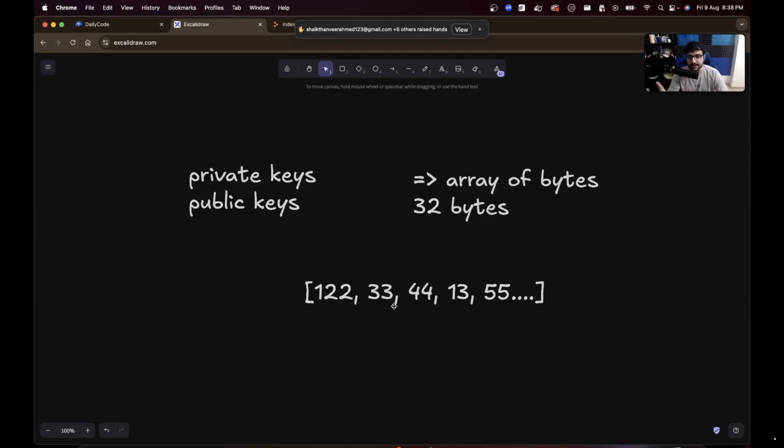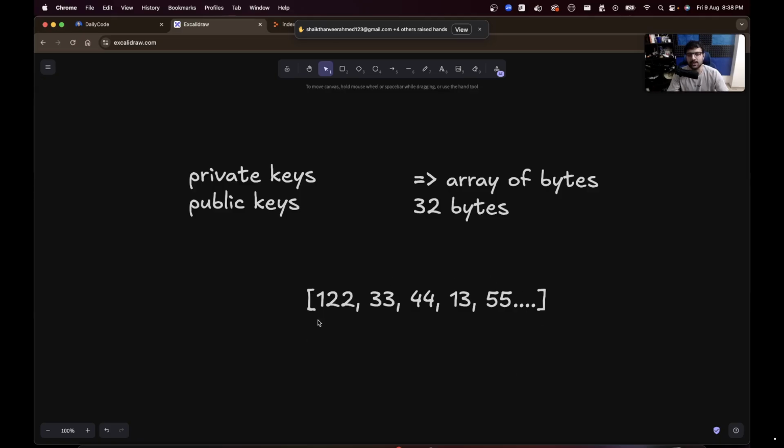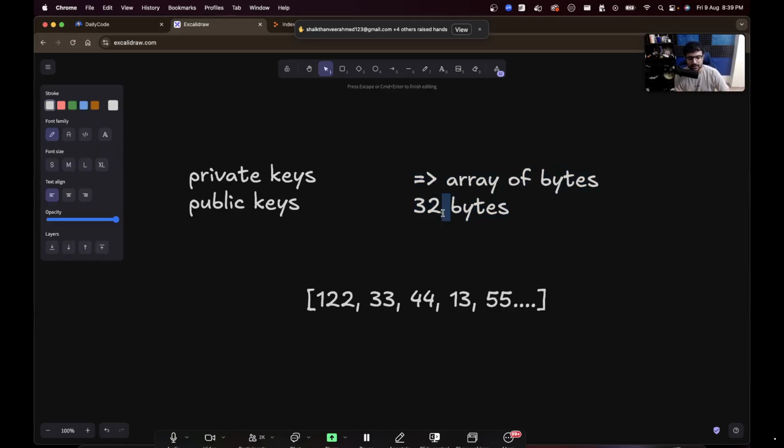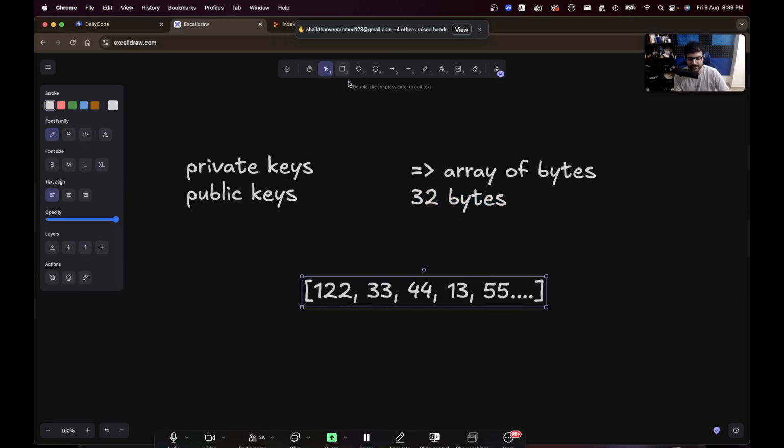If you can ever guess this, then you can take over anyone's wallet. The problem is the number of possibilities here is really high, which is why you cannot guess someone else's private key. But a private key is nothing but 32 bytes. 32 bytes. What is 1 byte? 1 byte is 8 bits.